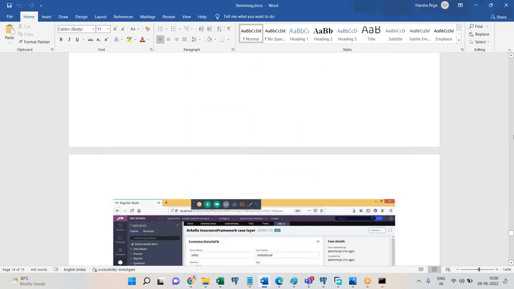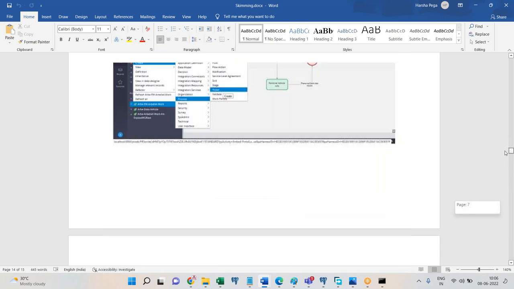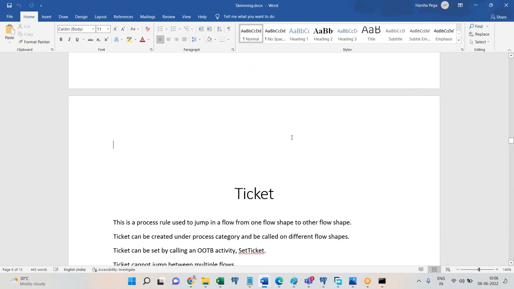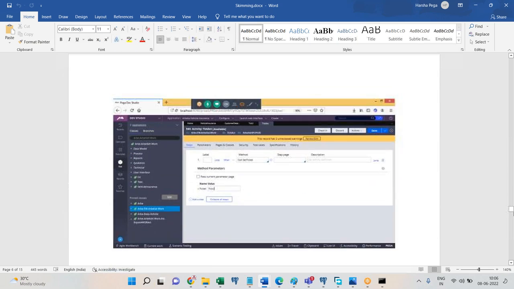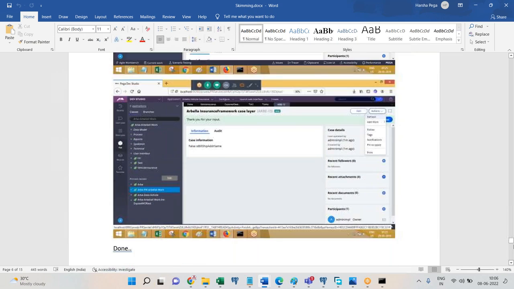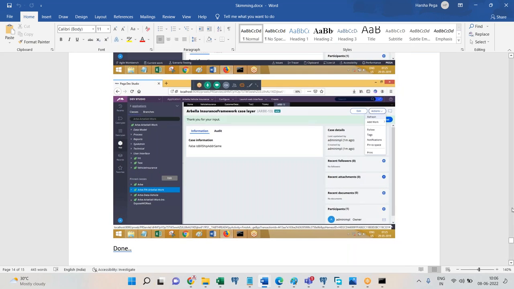Now, coming to this one, I will remove the ticket related screenshots. Why are those screenshots added in between? I will add them at the end. If I share this document, you should have the skimming portion in one place and the tickets in another place.